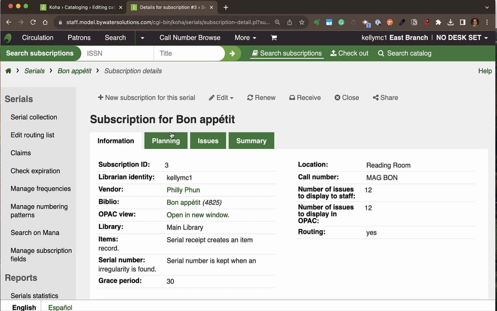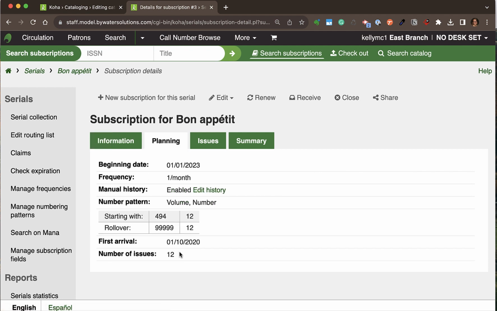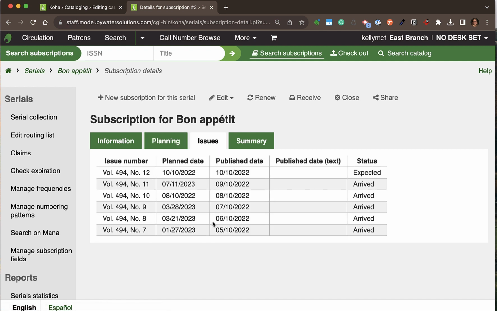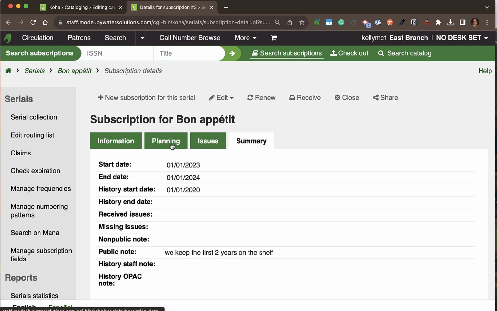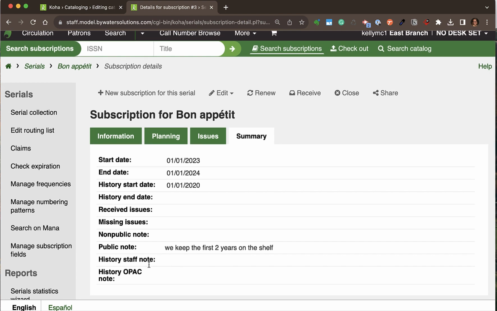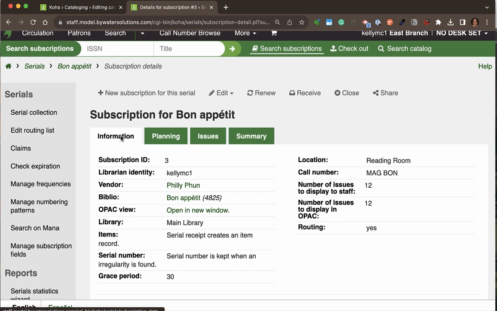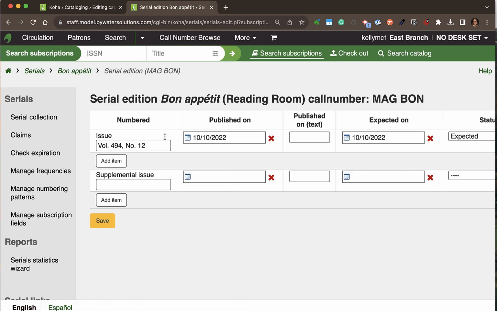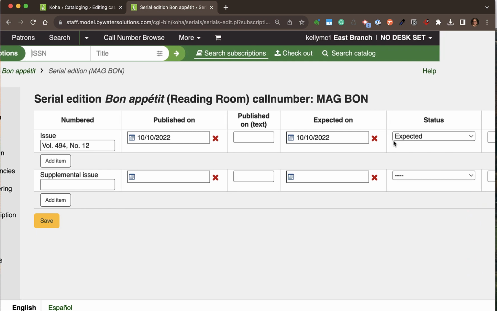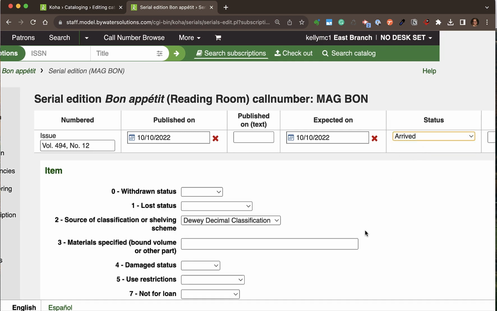Once that's done, then Koha is going to have a nice planning tab that tells you exactly how this subscription is set up, what issues have arrived and what issue is expected, and then finally a summary of all the issues that we've received, missing, and any notes attached to it. From here, we could easily go ahead and receive that next issue. It's going to predict that numbering pattern. It's going to say when it was expected and published on, and then I'm going to hit that arrived.